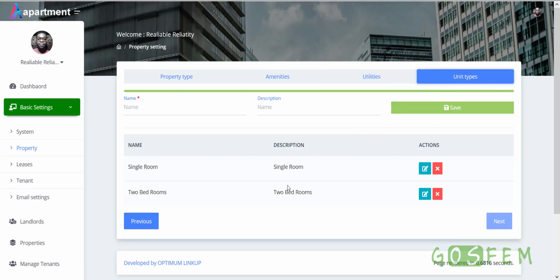The unit type is talking about the apartment type. Is it a single room apartment? Is it a two-bedroom flat apartment? Is it a three-bedroom flat apartment? This is where you set the apartment types or unit types. When I mention units, I simply mean apartment.